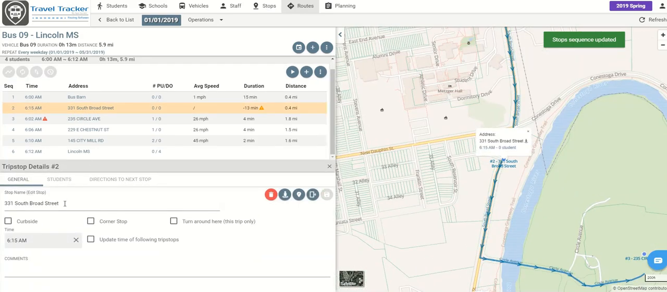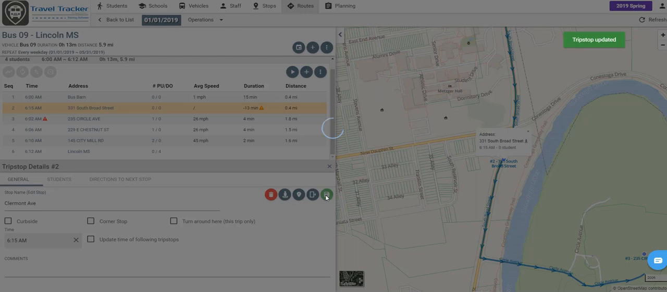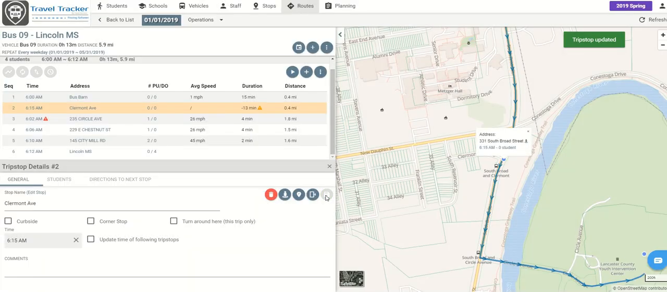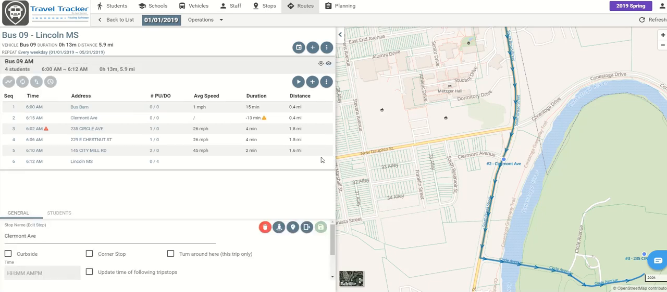If I click on the address, I can come down here and change that. Maybe I want that to say Claremont Avenue. Okay, and I'm just going to say save that. Okay, and we can see over here on the map how that's going to travel down. That's now going to be my second stop. I may want to recalculate the stop time. So I'm just going to close this bottom panel out.